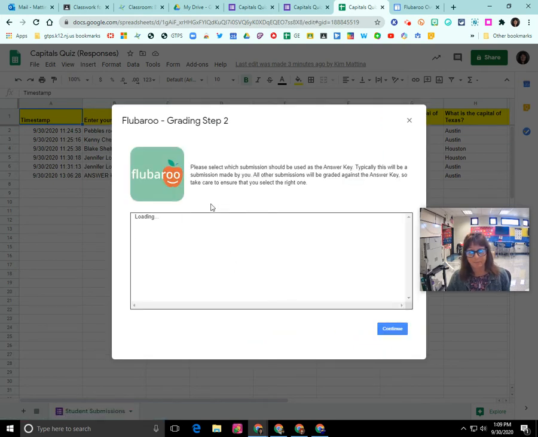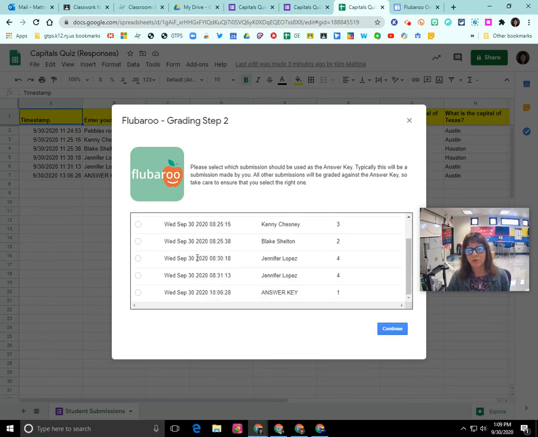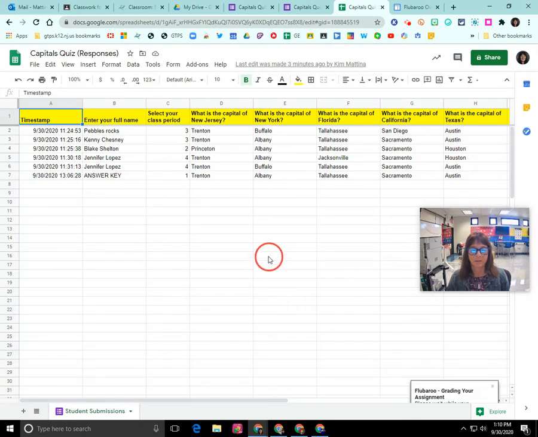Now the next step is Flubaroo is asking you to select an answer key. So it's going through all the responses in the sheet, and it wants you to pick the answer key. That's why I had you type in the answer key for the full name. So I'm going to select the row that has the answer key. I'm going to click continue.